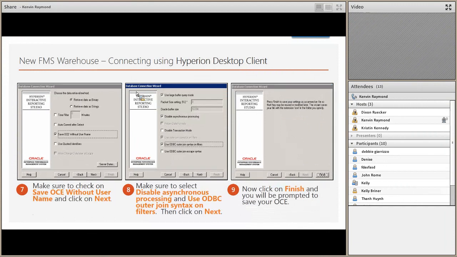These are also defaulted. These pop-ups, you just want to click on to save your OCE without username. The reason for this is if you're trying to share the report and the user wants to input their own username, that's probably the best way to do it. Although we found some errors in that as well, so you could click onto it or not. It really doesn't hurt you if you click onto it, but I think it's best practice to do.